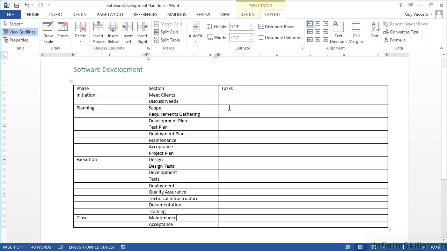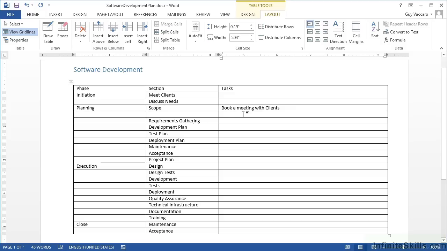Now, each of those sections would then need breaking down into tasks. So we could do that here and decide, okay, let's look at the scope. What tasks would we need? Well, the first task would be potentially to book a meeting with client. And then I want another task. So the good thing here about doing it in Word is I can insert another row below and add in another task.